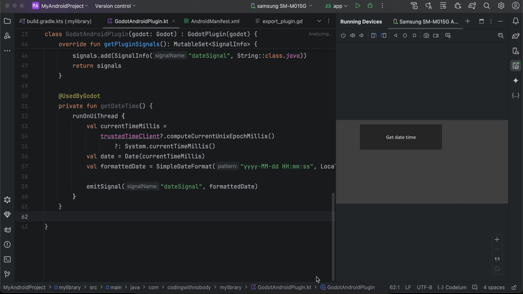But the only caveat is, if the user reboots their device, they have to connect to the internet at least once before using this TrustedTime API. So that's the only caveat. But in case they don't connect, we do have a fallback mechanism as well.